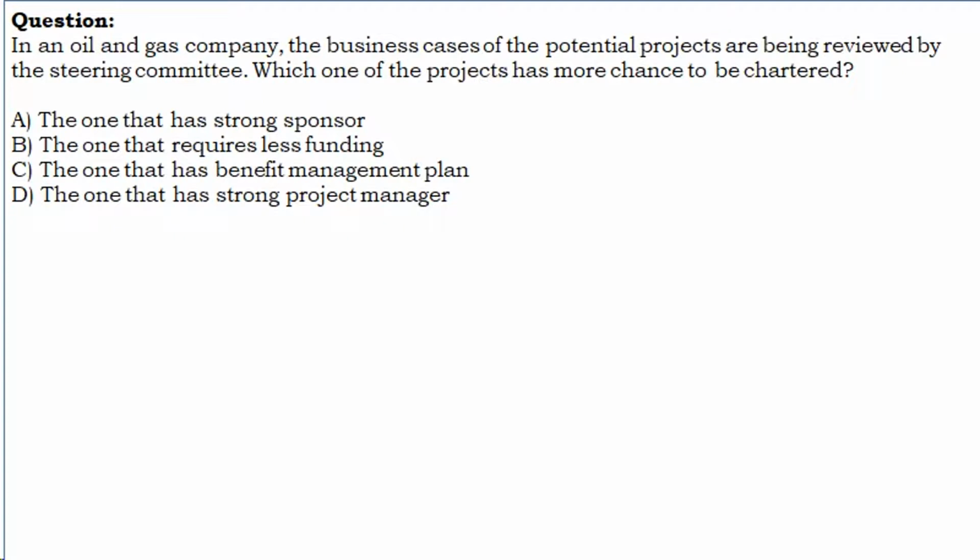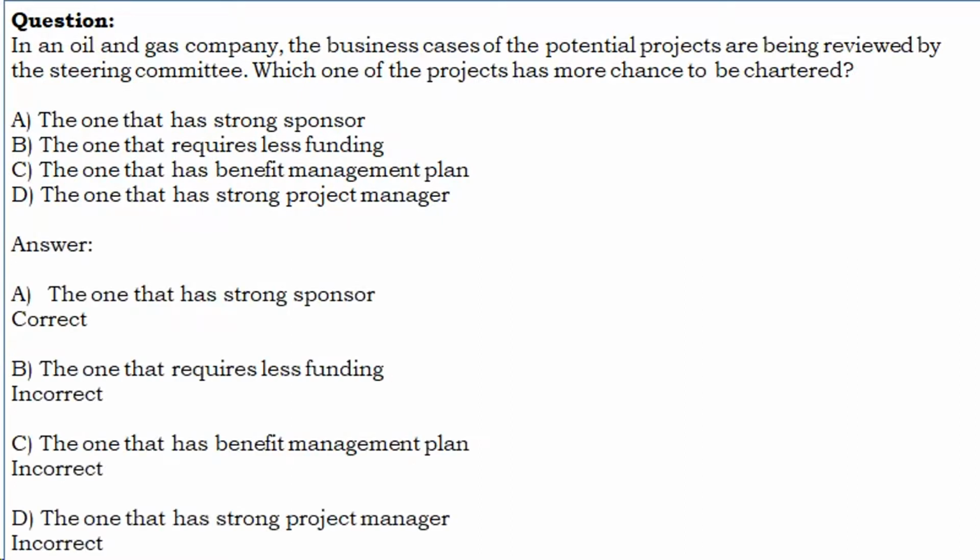In an oil and gas company, the business cases of the potential projects are being reviewed by the steering committee. Which one of the projects has more chance to be chartered? A. The one that has strong sponsor. B. The one that requires less funding. C. The one that has benefit management plan. D. The one that has strong project manager. Let us see the answer.